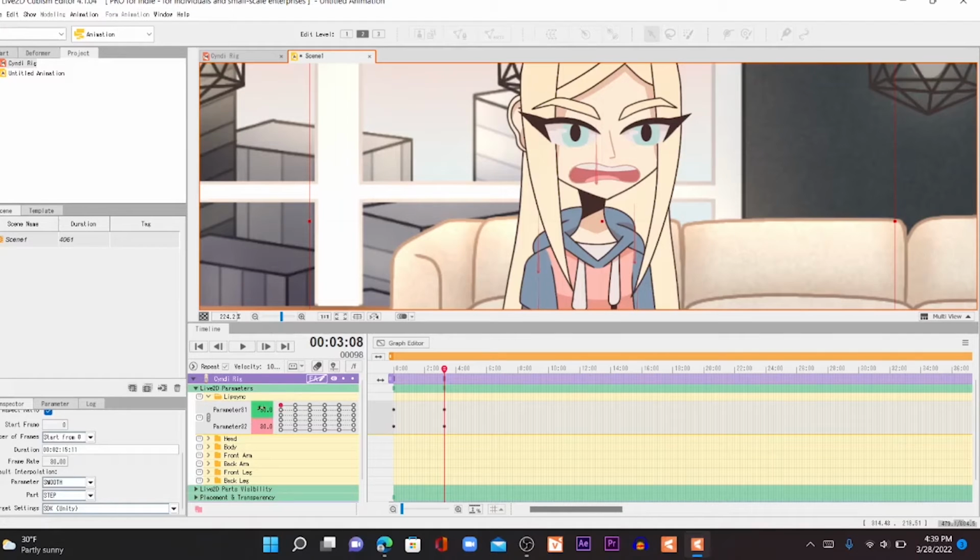If you want to get it more exact, you can enter the numbers here, or I'm just going to use these sliding arrows to shut the mouth. Works like that. If you want it to be faster, highlight your two keyframes and then drag them closer. And if you want it to be slower, you can drag them farther apart. But this is good.